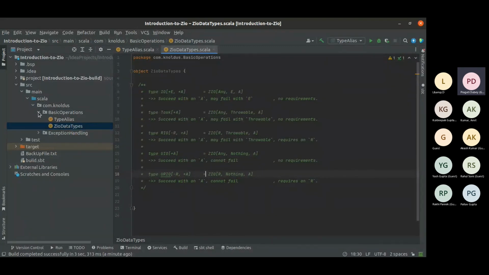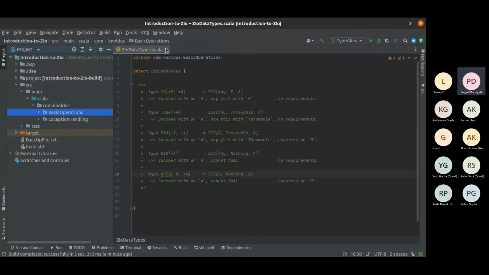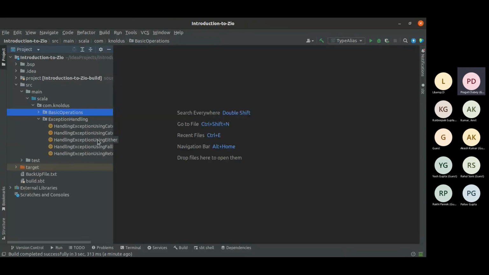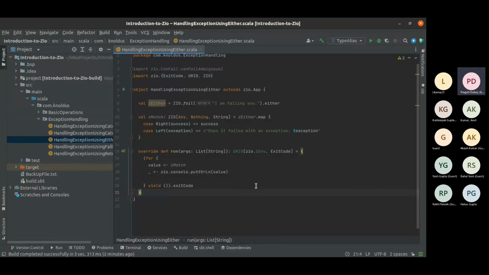So coming to the exception handling part, let me start with the either. As you can see, I have created an effect which is the either, and I am intentionally failing it to see how it will be handled. So I use ZIO.fail. If I want this effect to succeed, instead of fail, I'll use succeed. But here I intentionally want to fail it, and the error message I have given it is "I am failing you".